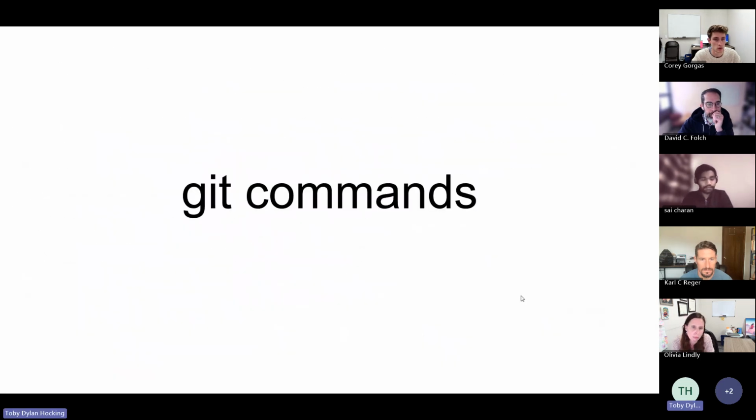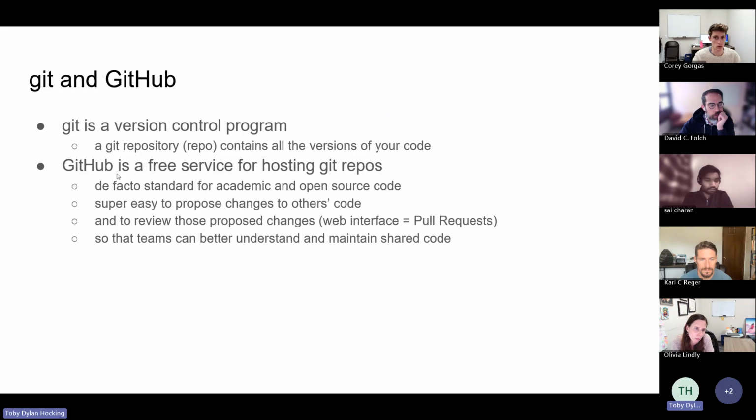Git commands. So what is Git? Git is a version control program. A Git repository, or repo, contains all the versions of your code. And what is GitHub? GitHub is a free service for hosting Git repos. It's the de facto standard for academic and open source code. And it makes it super easy to propose changes to others' code and to review those proposed changes in a web interface we call pull requests, so that teams can better understand and maintain shared code like we need to do in this project.